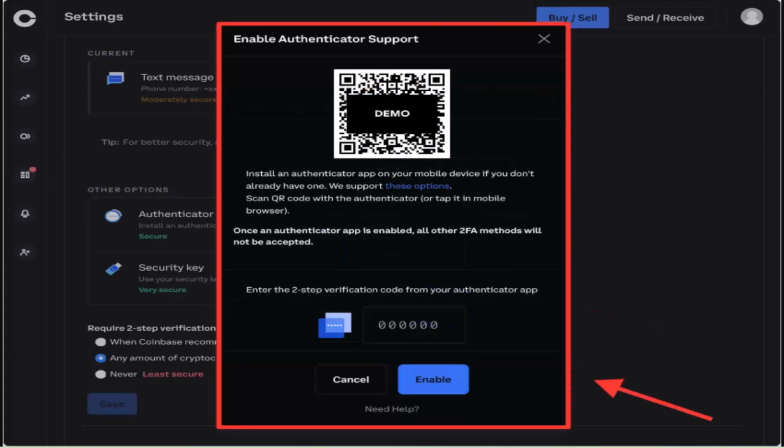So as you've done that, you'll be able to scan the QR code. So click on enable and you'll be able to receive some sort of message on your device or mobile phone. Confirm it and you'll have successfully added Google Authenticator into your Coinbase, or you've connected Coinbase to Google Authenticator. That is all for this video.